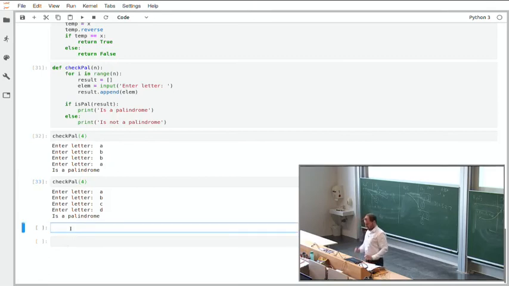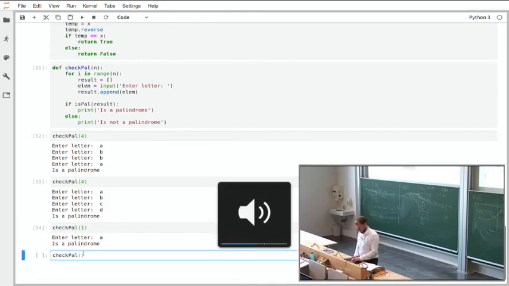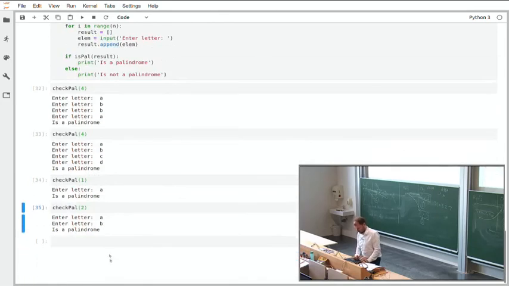So the first thing I would do is try to find the minimal input that creates a problem. So let's do check pal 1. One letter would be good. The problem is if it's one letter, it's always a palindrome, right? So we cannot test it on input with only one letter. It has to be at least 2 letters. Check pal 2. So A, B. Okay. Now we found a minimal input that creates a problem. Let's work with that input.